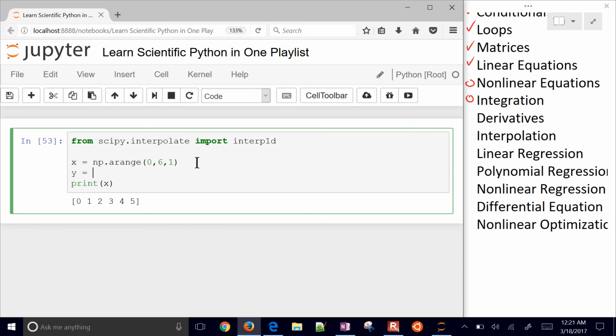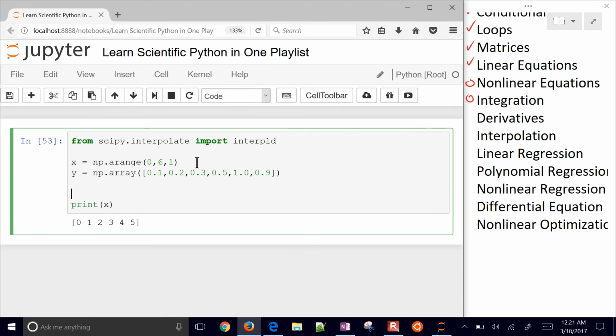And I'm going to do y as well. I'm going to do an array. I'll just go and type these in: 0.1, 0.2, 0.3, 0.5, 1.0, and 0.9. Okay, so there we have our points.